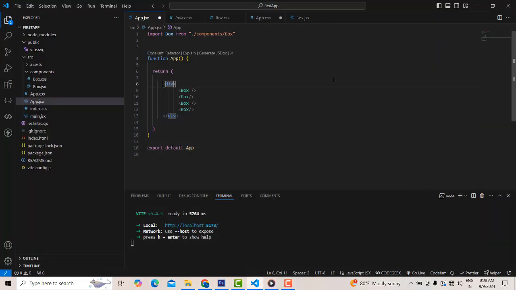In our last class, we discussed how to create the boxes, as you can see here. Now, in this class, let me implement the props. That is very important: how to implement the props. So first, I'm going to style it.